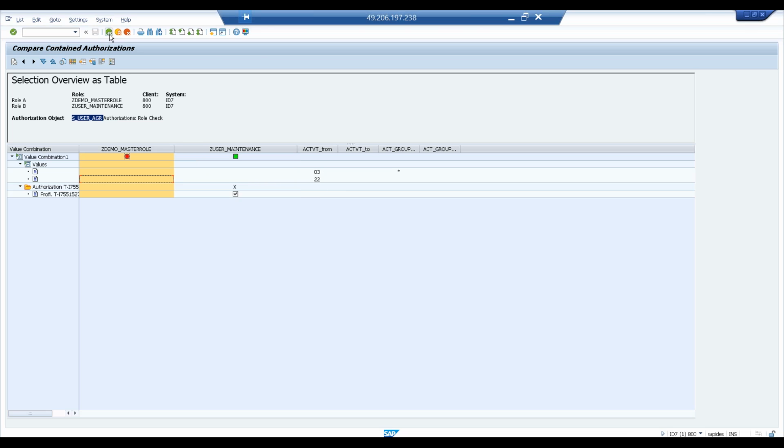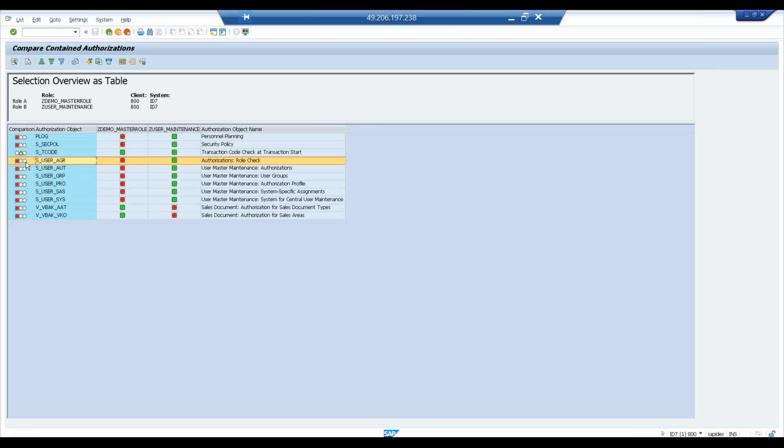Like that. So I just go back. If I double click on each one, I can get into the field level also. So which field is available for which user or role, and what the missing values are for the other role. Like that, I can compare.